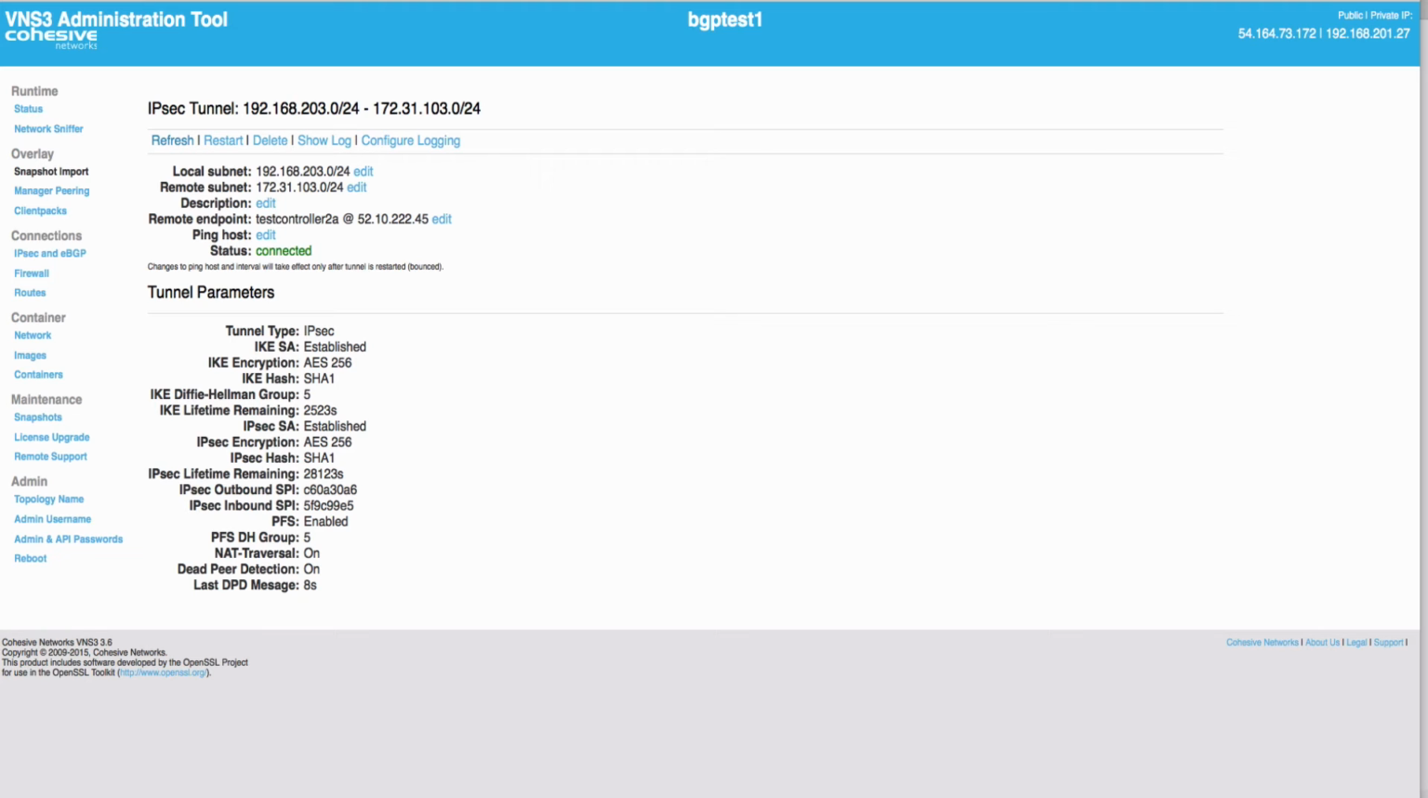So if we do a refresh here, we see that we have the tunnel type IPsec. Our phase 1 is established. We're using AES256 as our encryption algorithm. We're using SHA-1 as our hash. Diffie Hellman key exchange 5. The lifetime is counting down. Phase 1 lifetime has this much left. Our phase 2 or IPsec SA is established. Again, phase 2 encryption, phase 2 hash. We're counting down from 28.8.